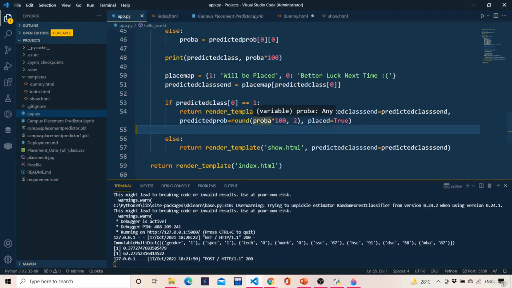So this is nothing but 0.6, it will be 0.622 something, a very long decimal. So I'm rounding that figure to 2 decimal places, and then I'm calculating the percentage. For calculating the percentage, I'm multiplying it with 100. And then this variable is very important: placed equals true. I'll say why this is important in a while.